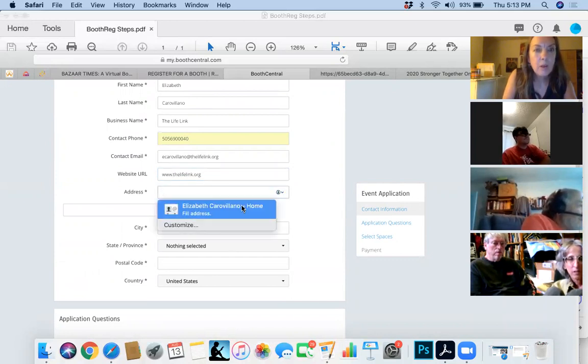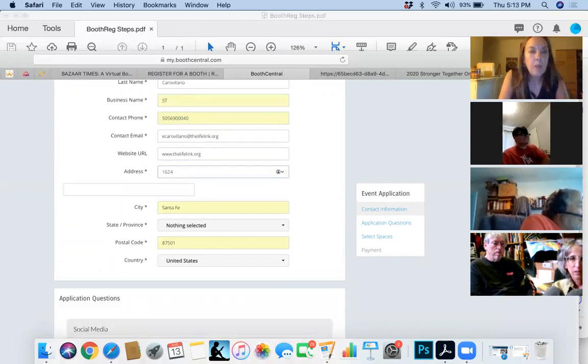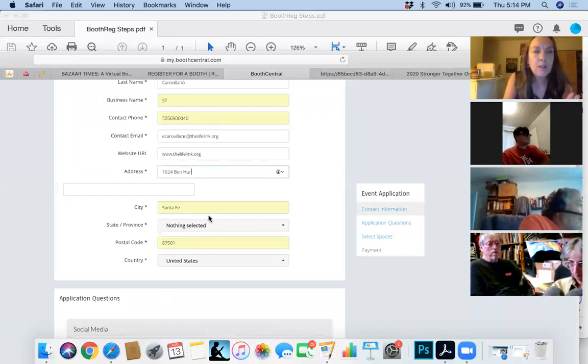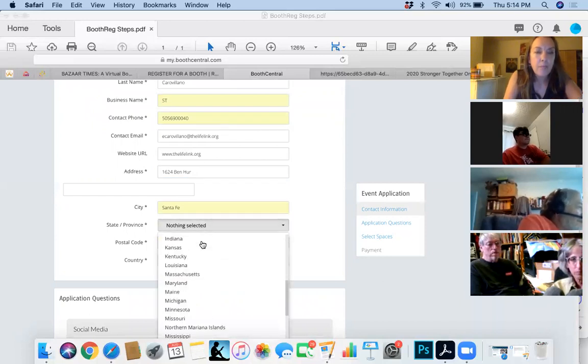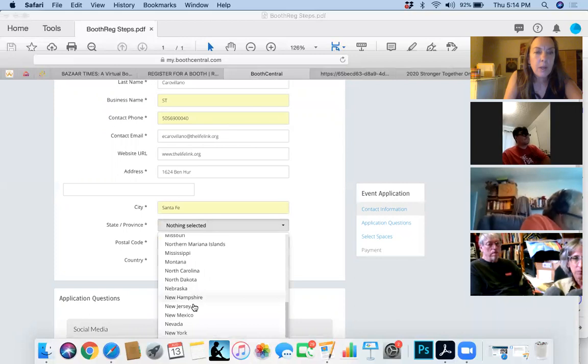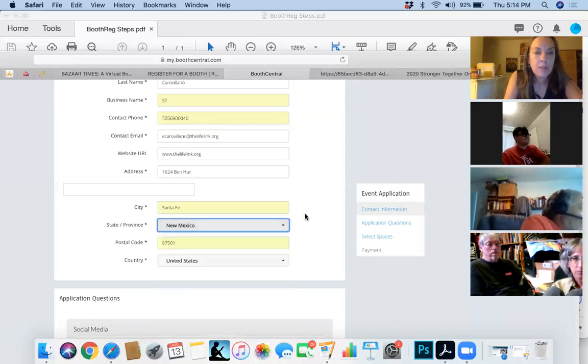And I'm just going to go ahead and put my address for now because the way this happens is once you apply for a booth, it's got to be approved. So there's plenty of time to make changes. We could go back and forth. You know, there's plenty of time to make this right for everybody. So I'm going to encourage people to jump on this as soon as they can.